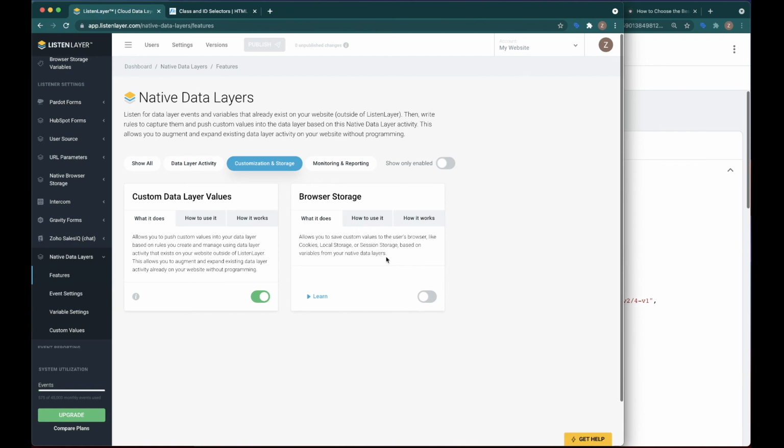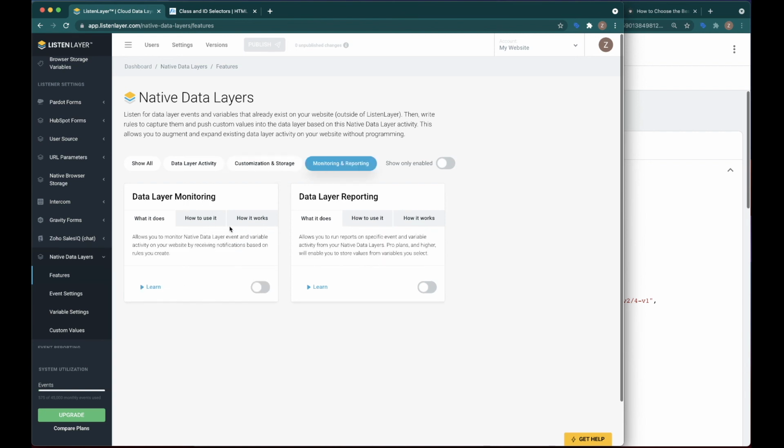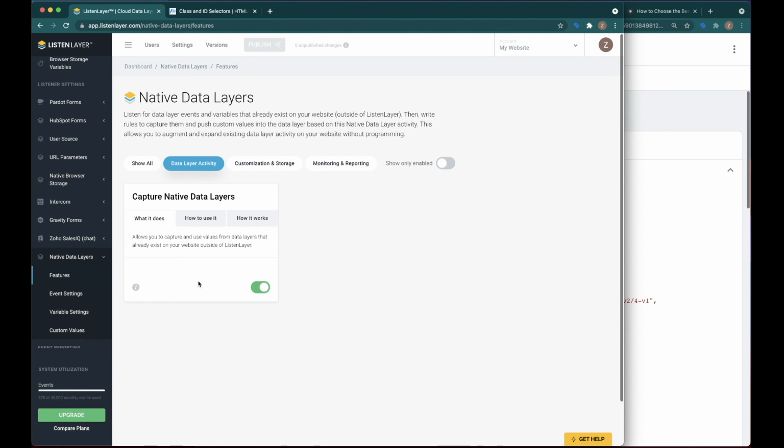We also have browser storage, which can also be very useful in this case. It allows us to save values to the user's browser using cookies, local storage, or session storage based on rules that we write inside of ListenLayer. And as usual, we have our monitoring feature, which we can utilize to write rules to receive notifications when certain data layer activity occurs or does not occur, and our reporting feature. So I'd recommend jumping into the video that will be posted here on native data layers, as that will provide the most comprehensive overview of this listener and exactly how to use it. And will also provide in-depth examples of the data layer activity.